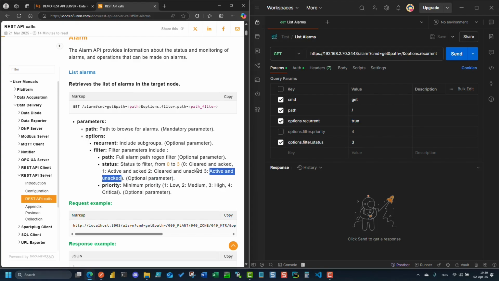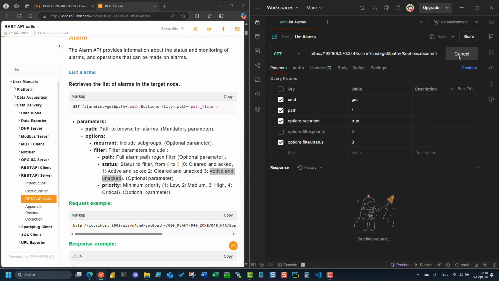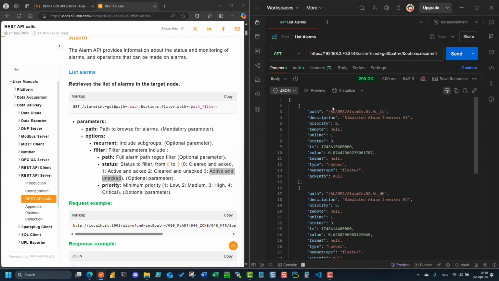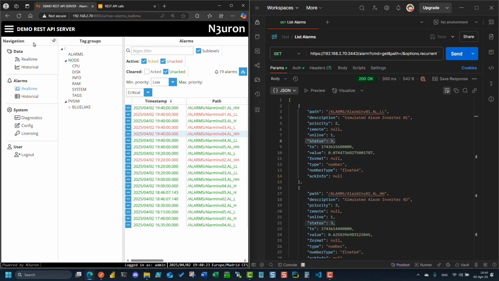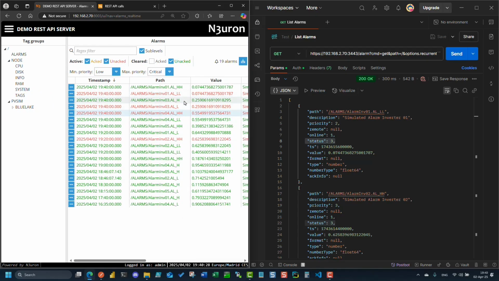The request uses basic authentication with a username and password for the admin user. Once we send the request, the response provides complete alarm details, including the path, description, priority, and status, among other information. After receiving the response, we double-check the result by comparing it with the alarms real-time window in the N3uron Web UI, where the same alarms should appear.